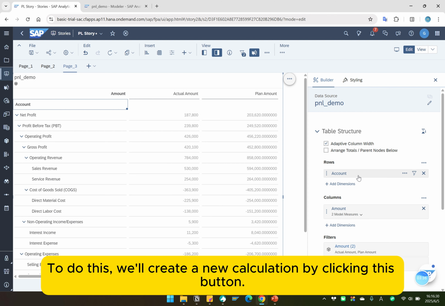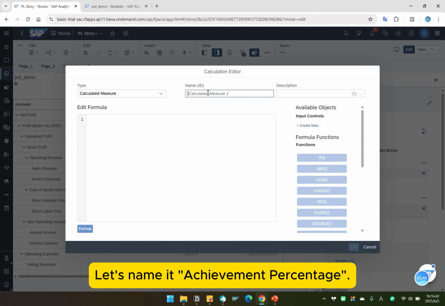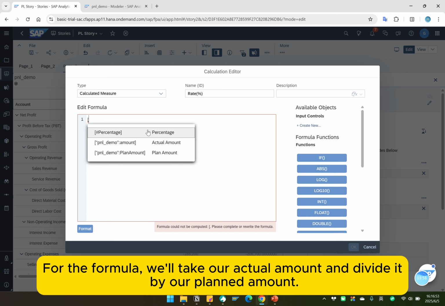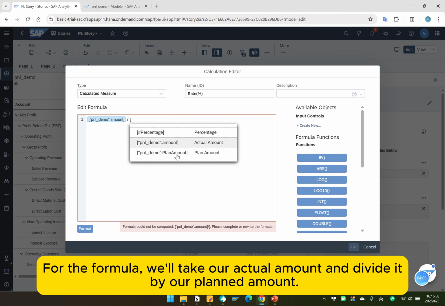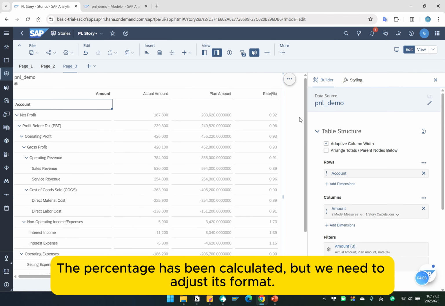To do this, we'll create a new calculation by clicking this button. Let's name it achievement percentage. For the formula, we'll take our actual amount and divide it by our planned amount. Then click OK. The percentage has been calculated, but we need to adjust its format.